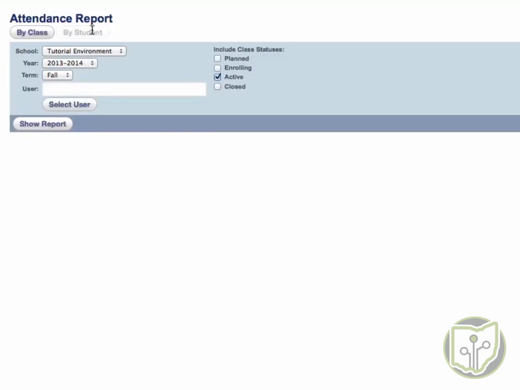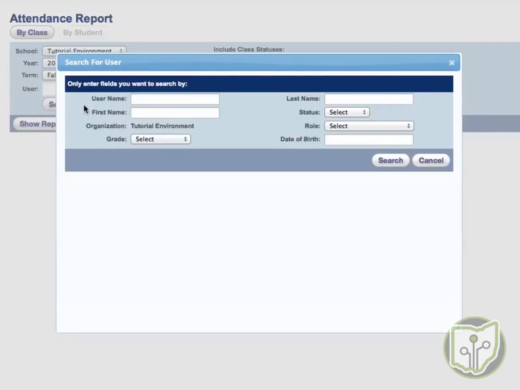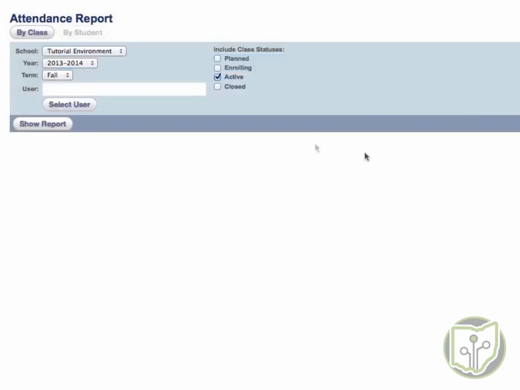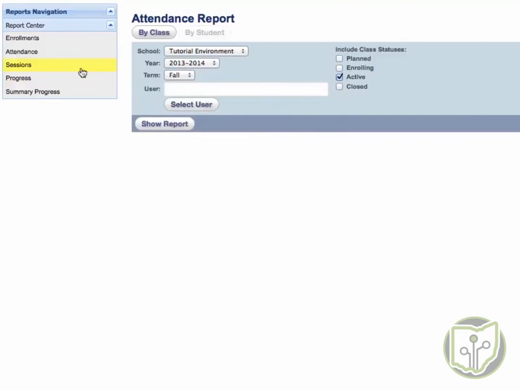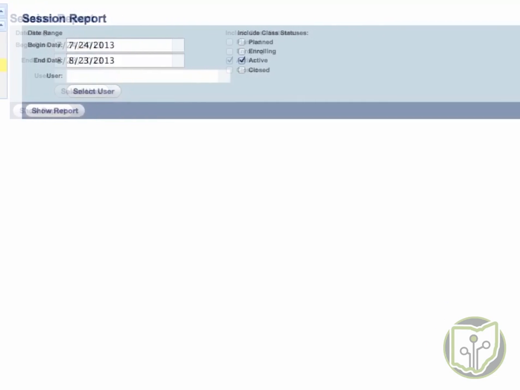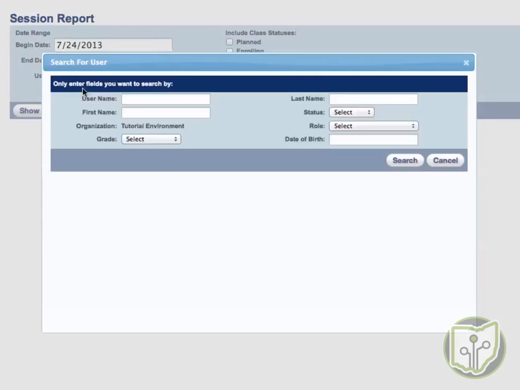To view attendance by user, click the By Student button. Check the school, year, and term, and click the Select User button. A Search for User window opens up, and we can search for a specific user and see their attendance record across classes. If we wanted to see a detailed breakdown of a student's sessions, we would click Sessions in the navigation menu.